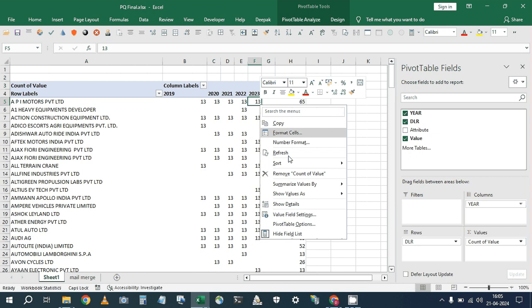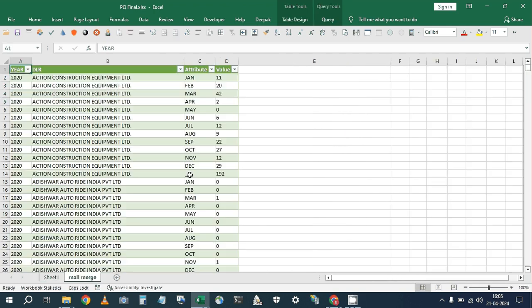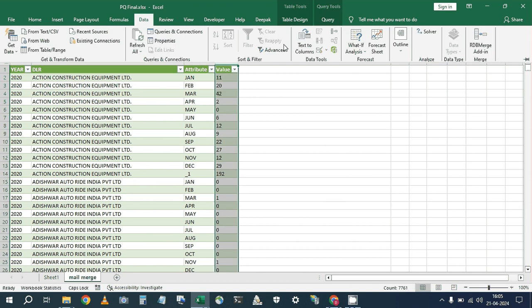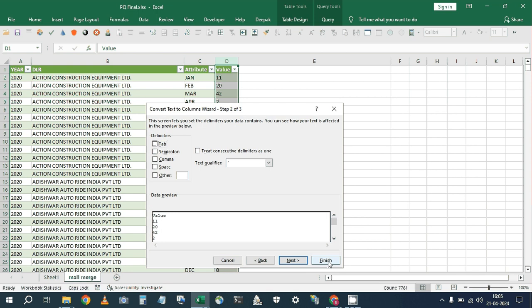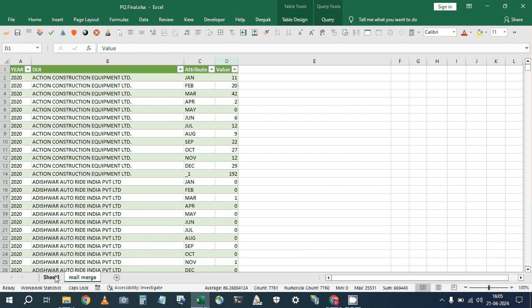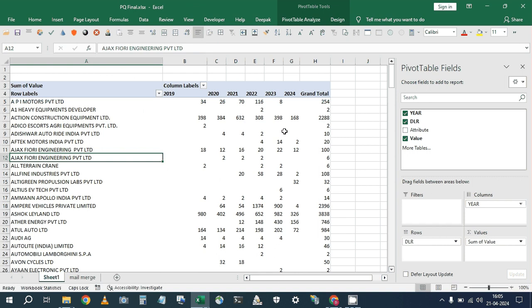So just convert it to sum, because this is a text format. Go to text and collect, remove it and finish it, so it will convert to the number format. Then refresh it, so you get the data, right?